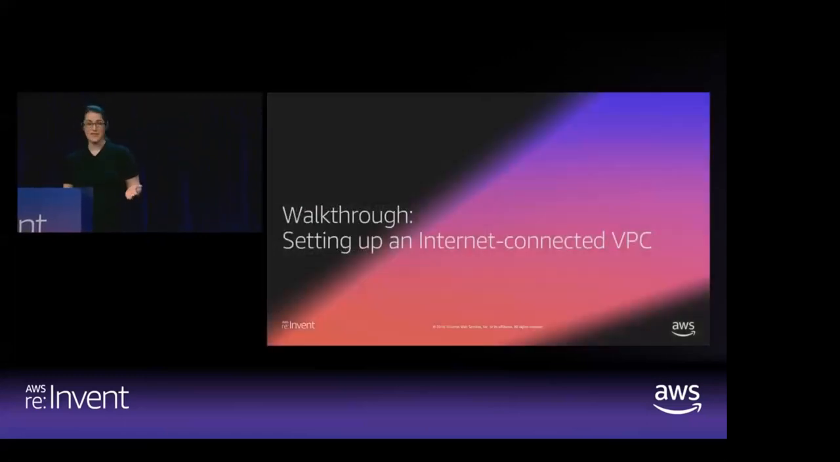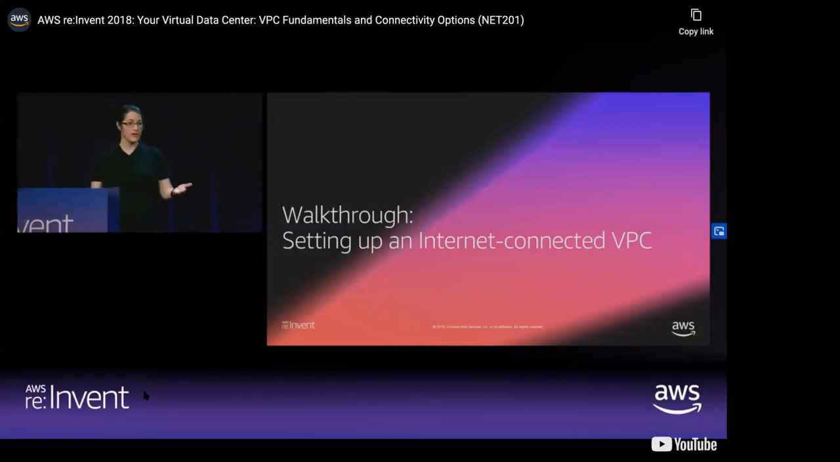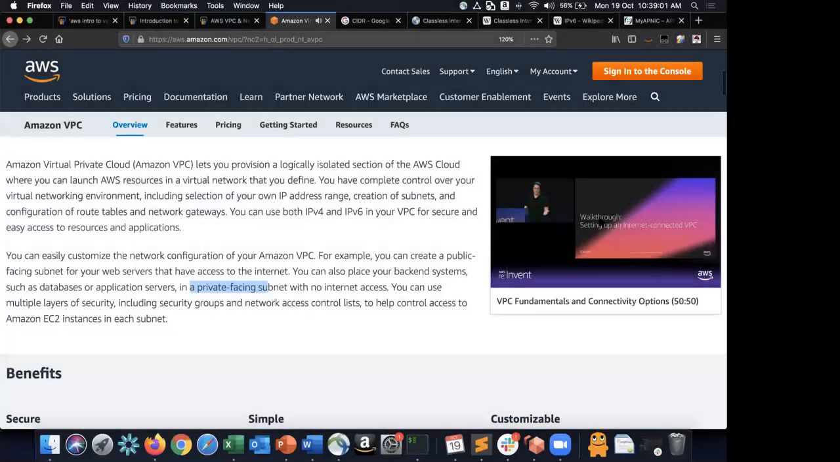So the simplest VPC is going to be a VPC with internet access. And in fact, most of you, if you have an AWS account, already have a VPC like this called your default VPC there today. We create it for you to make your life simpler.